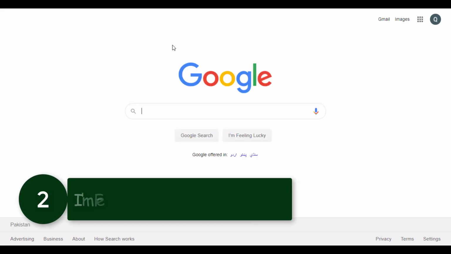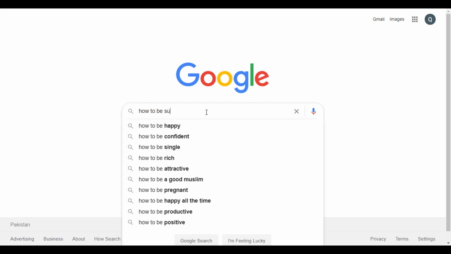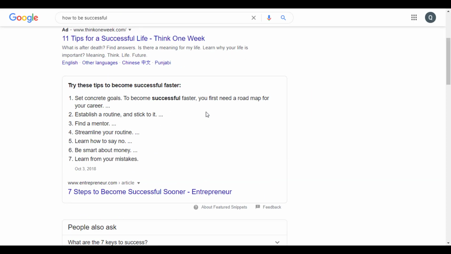Our second tip is about I am feeling lucky. With this option you can quickly open up the search result. So let's see if we are searching for how to be successful. As you can see, we got so many results here.